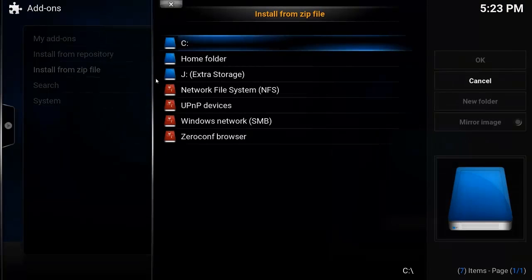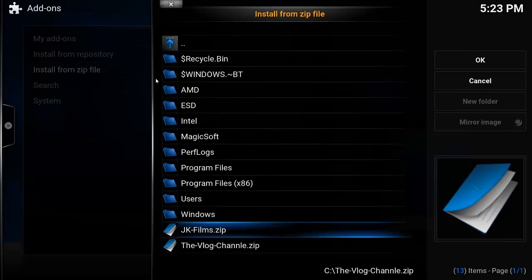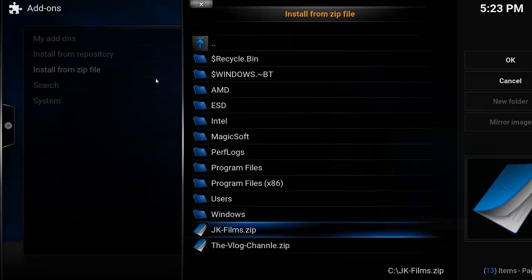From here, you need to know where your zip file is. It can be on any type of external drive. It could be on a network drive. Mine just happens to be on the root, and it's called jkfilms.zip. So I'm going to click on here, and then it's going to start doing its thing.